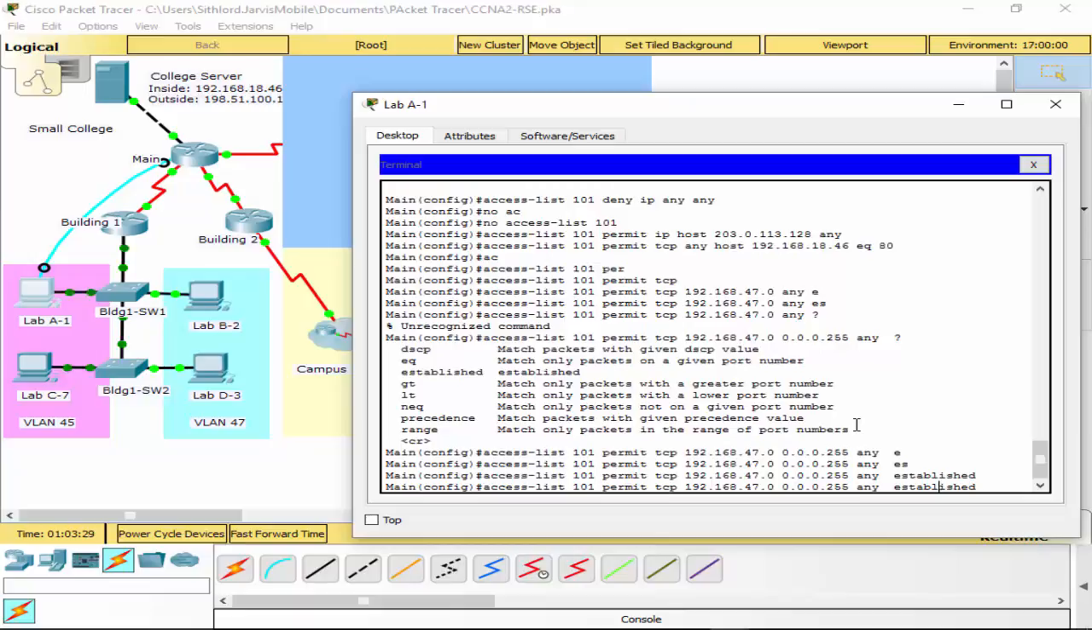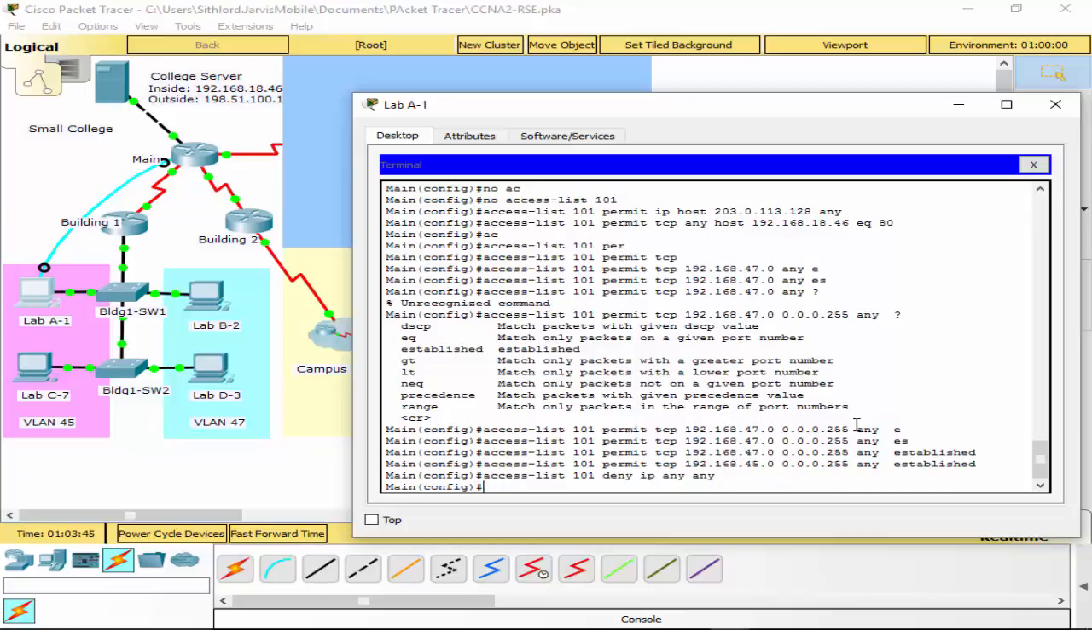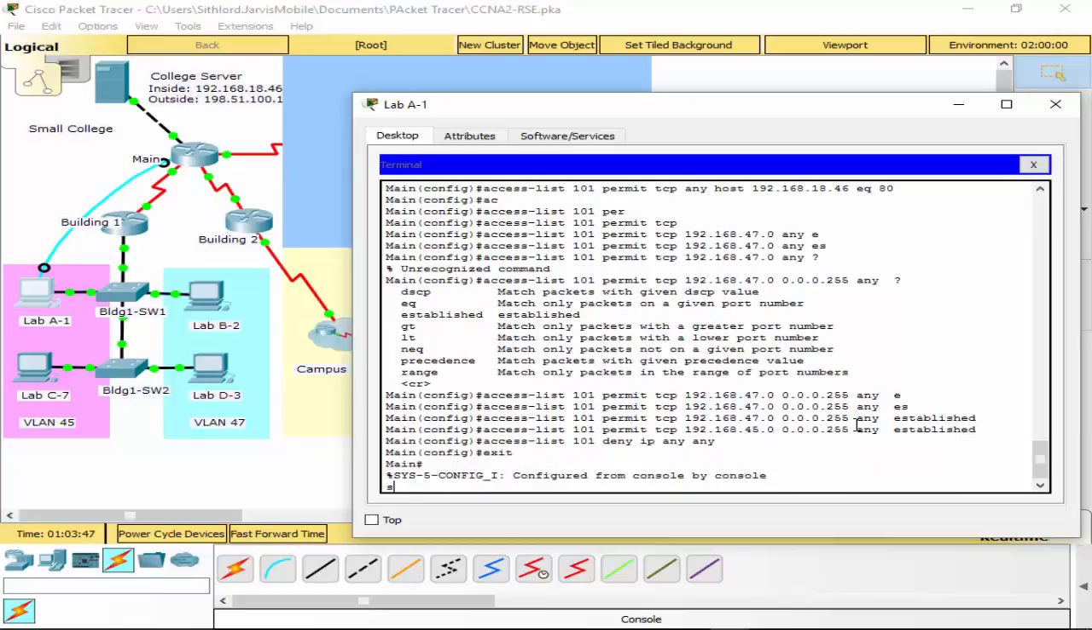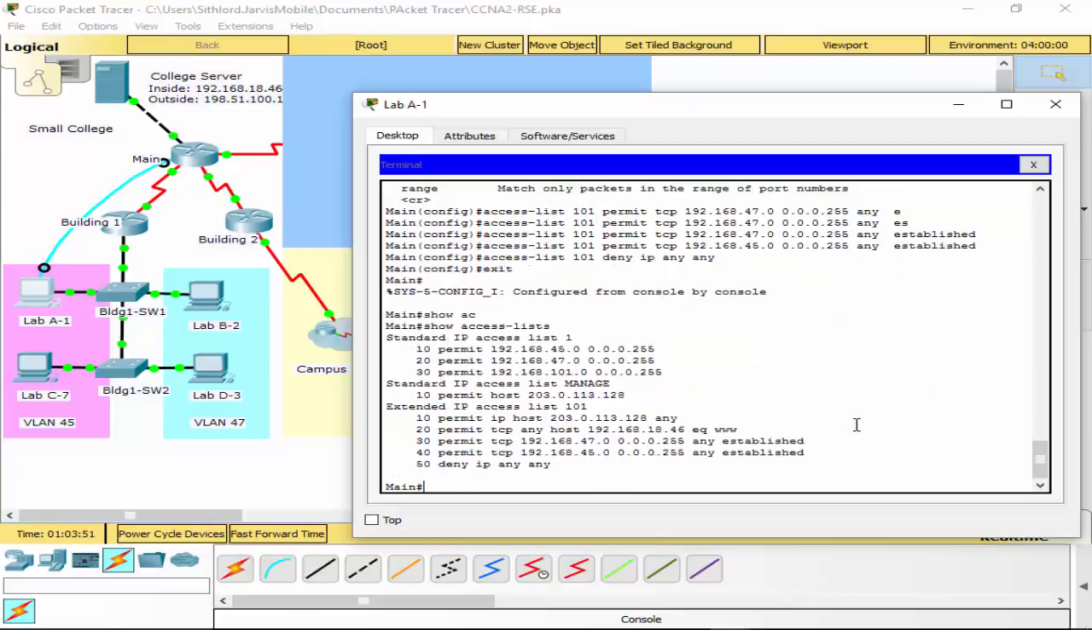Okay, and then our other one will be for 45. I probably won't get credit because I did them in opposite order, but I don't care. And then we do the deny statement, the oxymoron deny. What that does is when we do show access list, it would actually show how many are matching that rule.